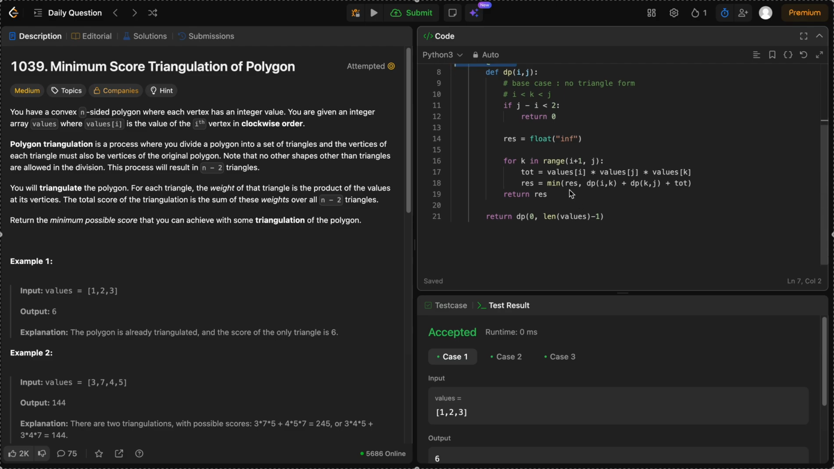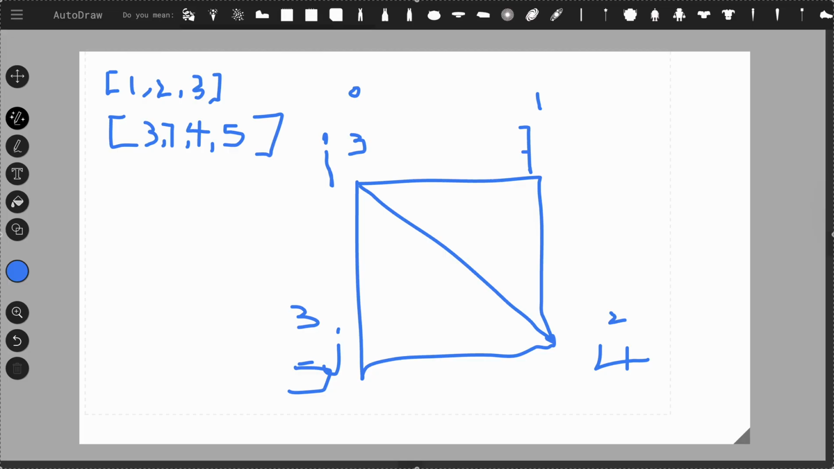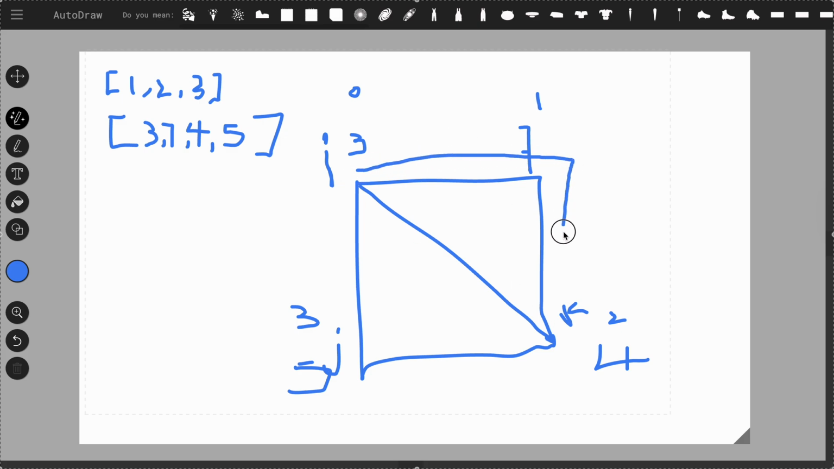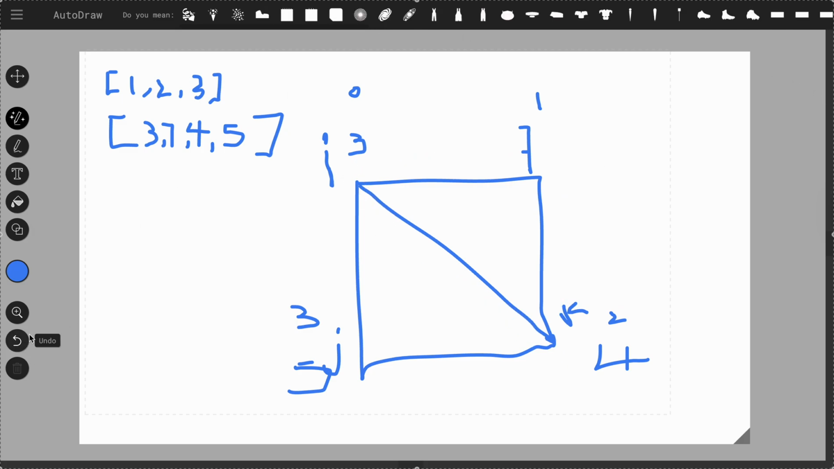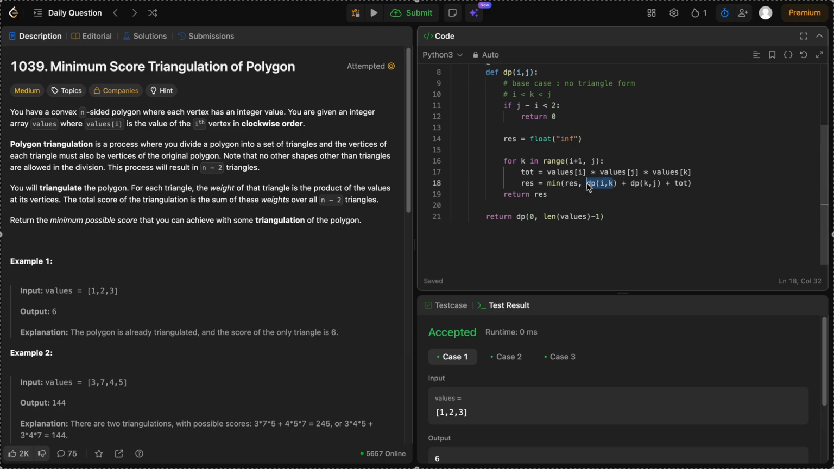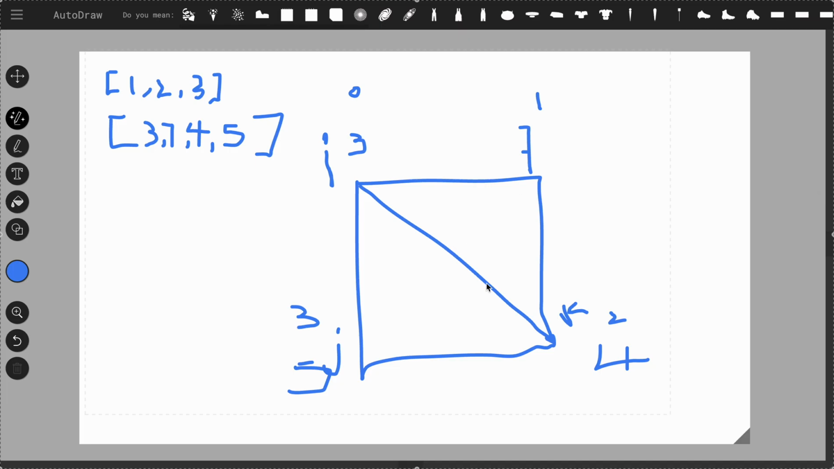So right over here, we'll be calling dp of i, k and dp of k, j. To understand this, we'll go back to the drawing again. dp of i, k will simply be i and k. If I put a value of k over here, I will find all possible triangles between i and k, which is this triangle over here. Once I find that, that is dp of i, k. So what is dp of k, j? It will simply be this, the values from k to j, which in our case is not valid.